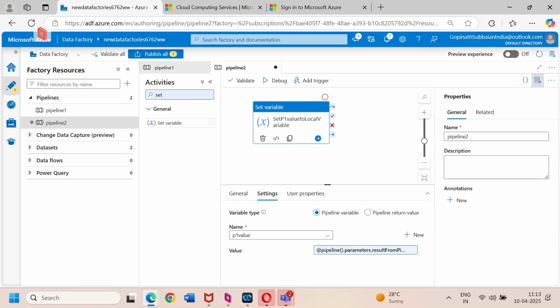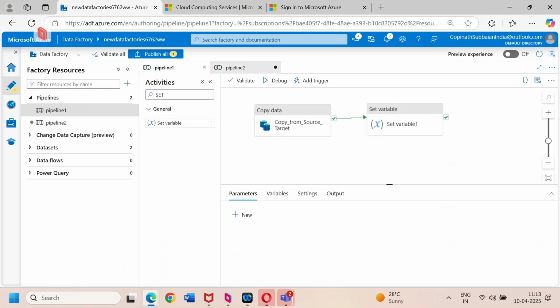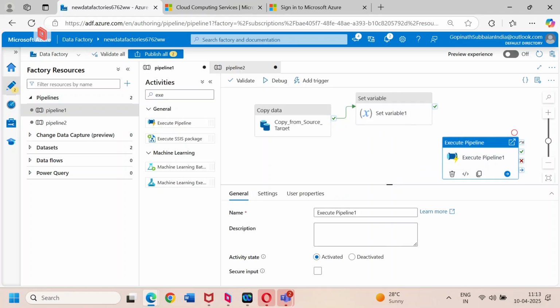Now the pipeline 1 and pipeline 2 are there, so I need to connect these two pipelines. For that, I need to type here execute pipeline. If you bring in this activity, it will help you connect pipeline 1 and 2.